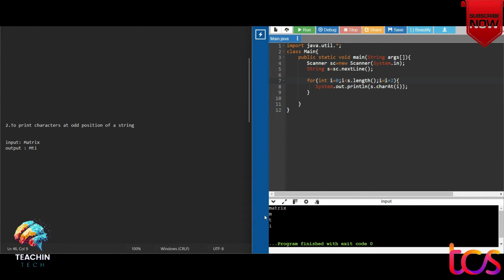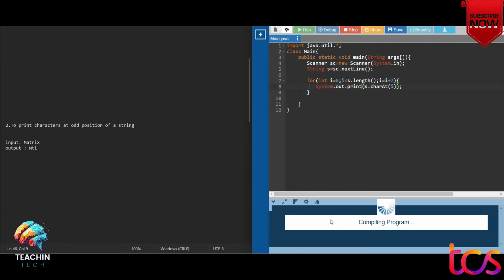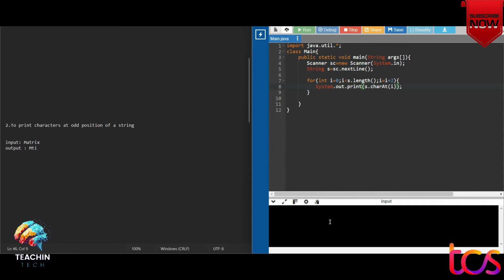If you notice this, we are getting output line by line, right? So if you remove this ln here, you will get it side by side. I should give matrix again. It's matrix. MTI, right? So what happens here?